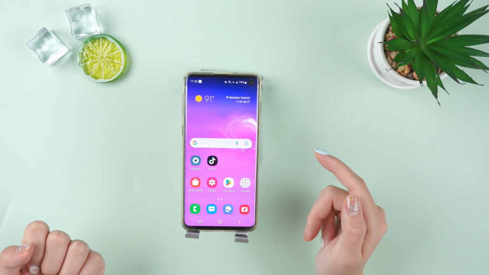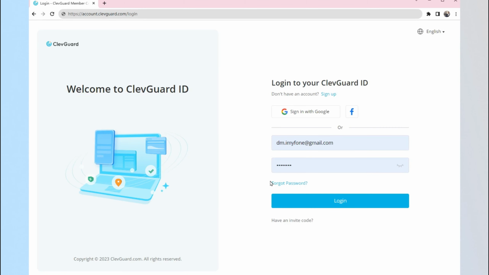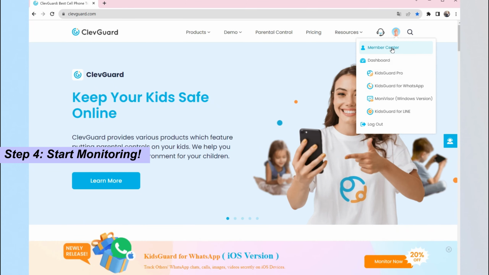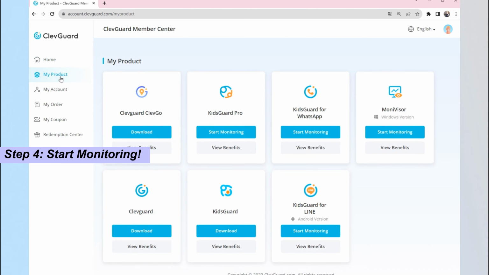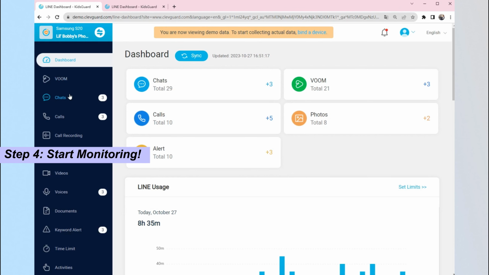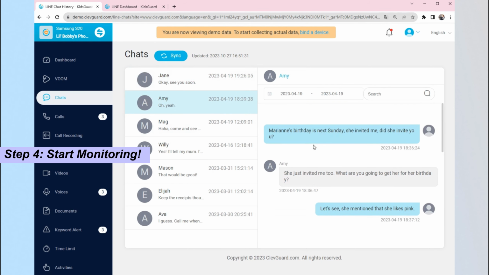Now it's time to start monitoring. Place the target phone back in its original position. Then, open your computer or mobile device, return to the ClevGuard website, access your member center, click on My Products, and finally, click Start Monitoring. Data synchronization will begin, and you can now enjoy your surveillance journey, gaining insight into all Line activities.